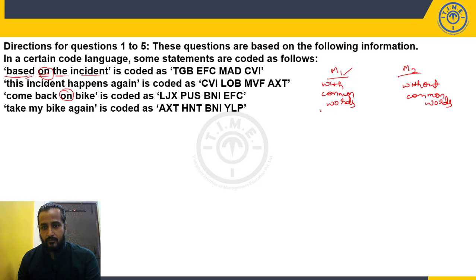When it is without common words, then on the left side you will be given words and on the right side you will be given quotes. In model 1 and model 2, in both cases you will be given left side words and right side quotes in general. Here, if it is model 1 with common words, there will not be any relation between the words and quotes. You are just going to identify the quotes of each and every word using the elimination process.